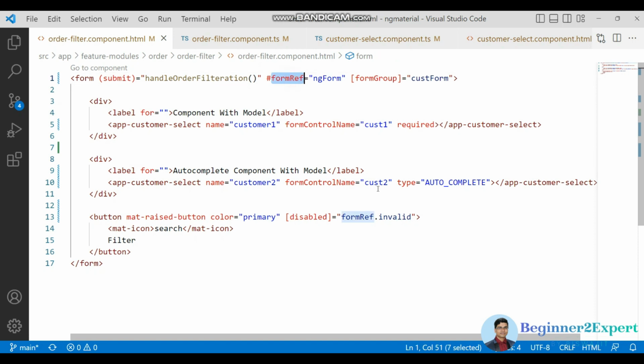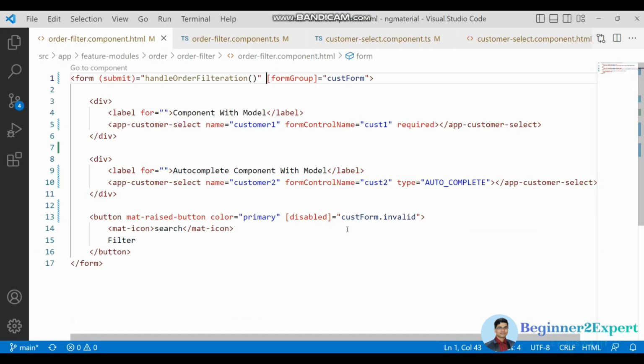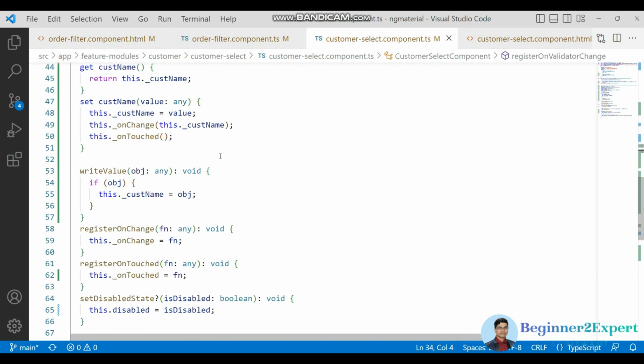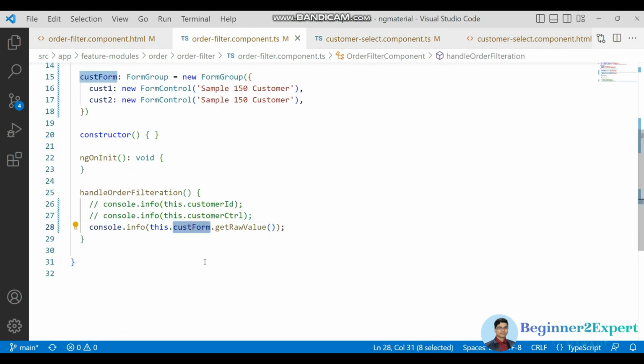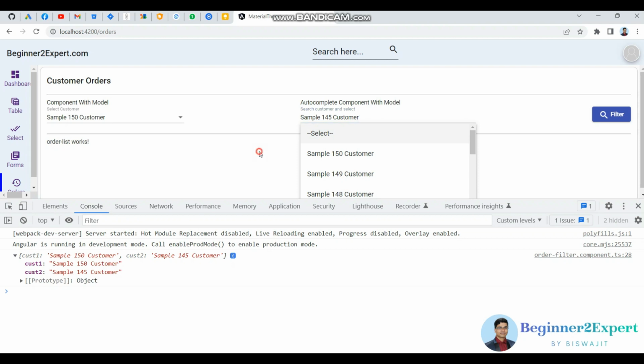Here basically I've added this form reference, but instead of that I'll use this part and remove this. Okay, that is working, and if I change something here, that is also working. Now let me change a value to 145, and the moment I click on this filter button, let me check whether that updated value is coming from this custom component or not. Here I just printed the customer form raw value. Now just click on filter. Here you can see customer 1 150 got selected, and customer 2 is 145. That value is also coming.